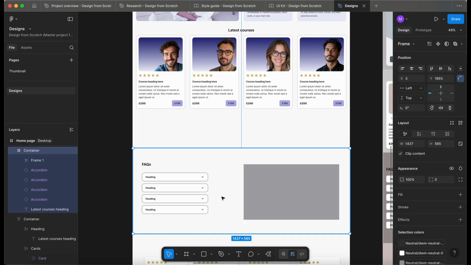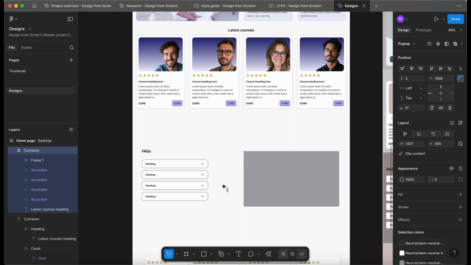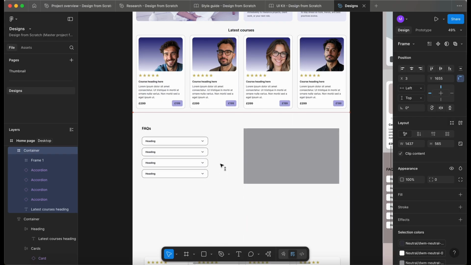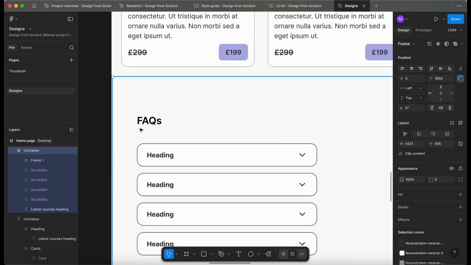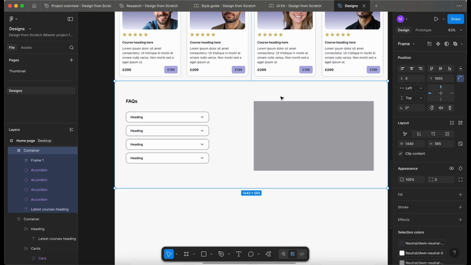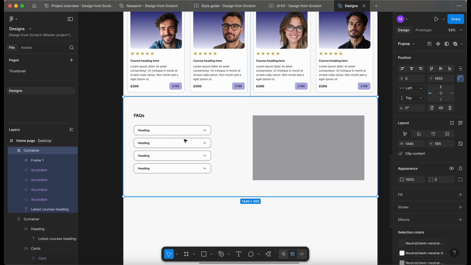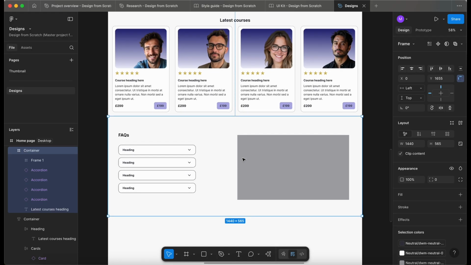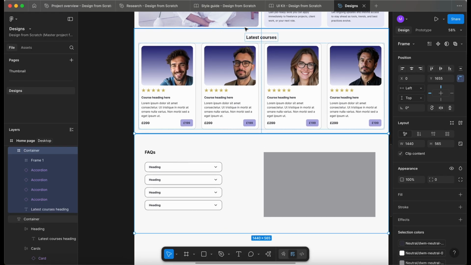Okay, so now onto the FAQ section. Let's hold shift and let's just drag this up. There we go, and let's just check that is in fact all the way to the edge for 1440, which it is. Okay, so we have a heading, we've got an accordion component, and then we have some kind of visual or image here on the right hand side. Okay, let's start off with the heading.